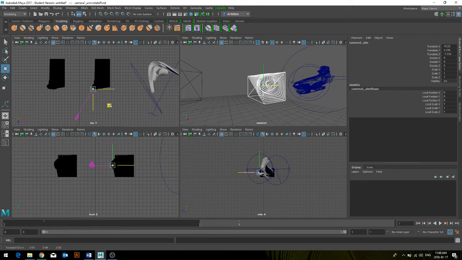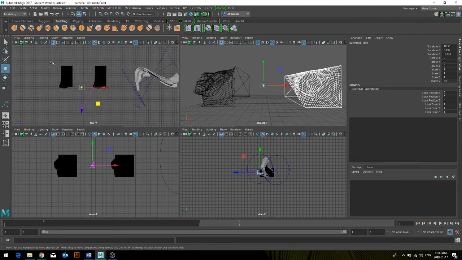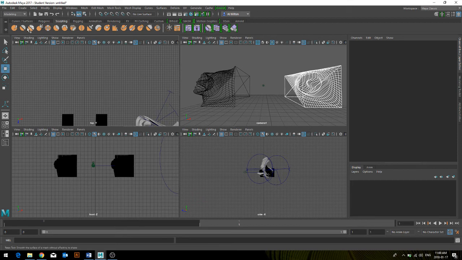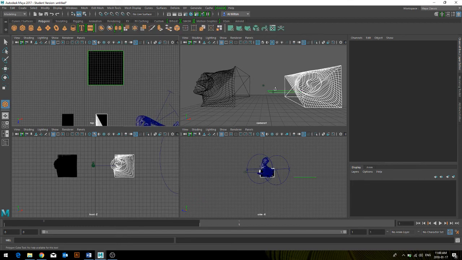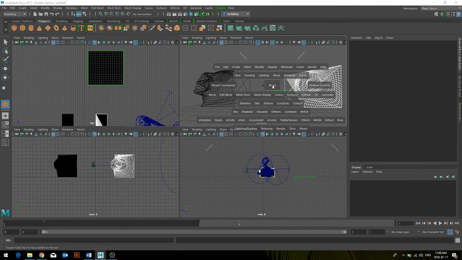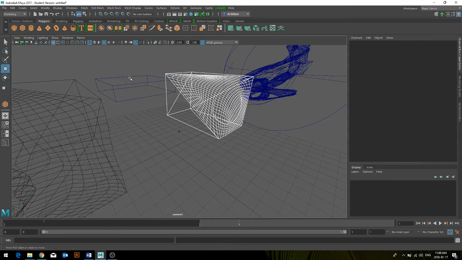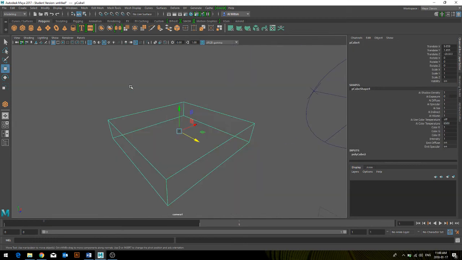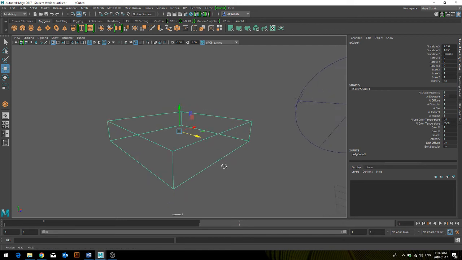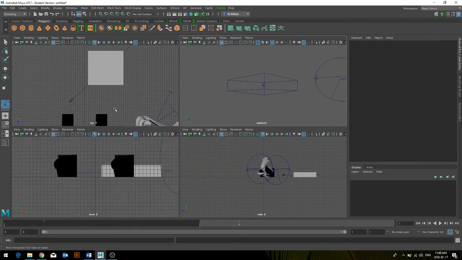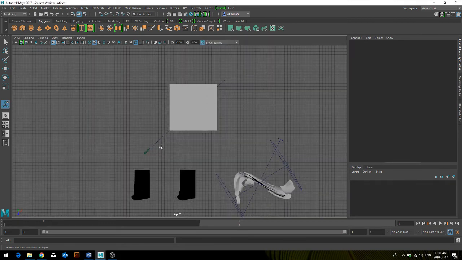Okay, let's just use a box. Like you said, a box is the best example. Polygons, box. Okay, so let's go back to the top view.